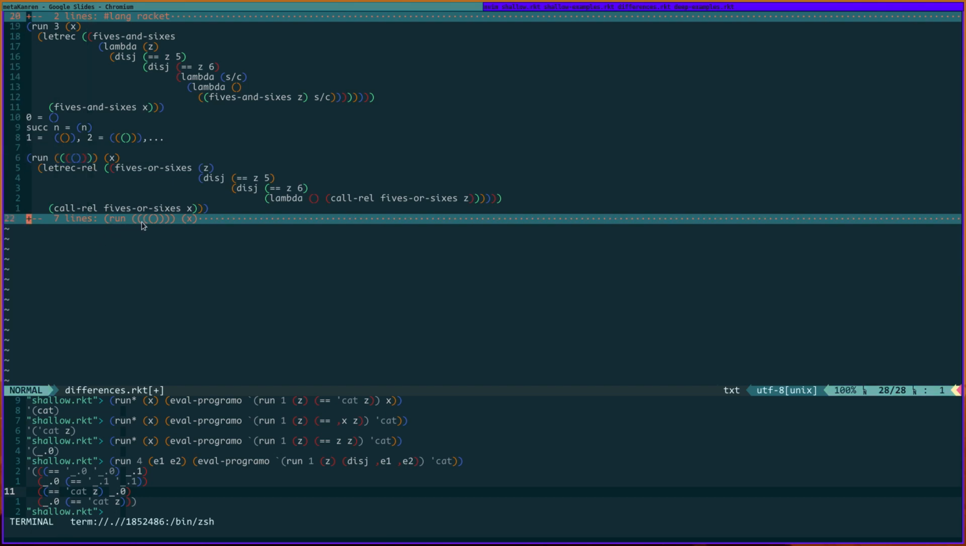Now, the second change is based on the fact that letrec is used to create the user-defined relation 5s and 6s, and procedure application is used to call 5s and 6s. Because microKanren is embedded in Scheme, this works fine. However, we want metaKanren to run in miniKanren, which does not have letrec or procedure application. So what we do is we extend the source language with letrec rel to create recursive relations and call rel to call a user-defined relation.